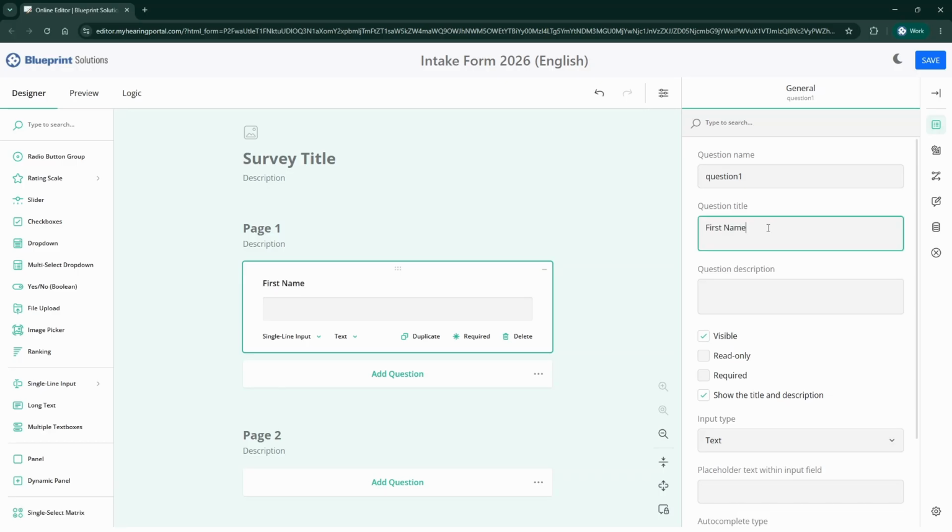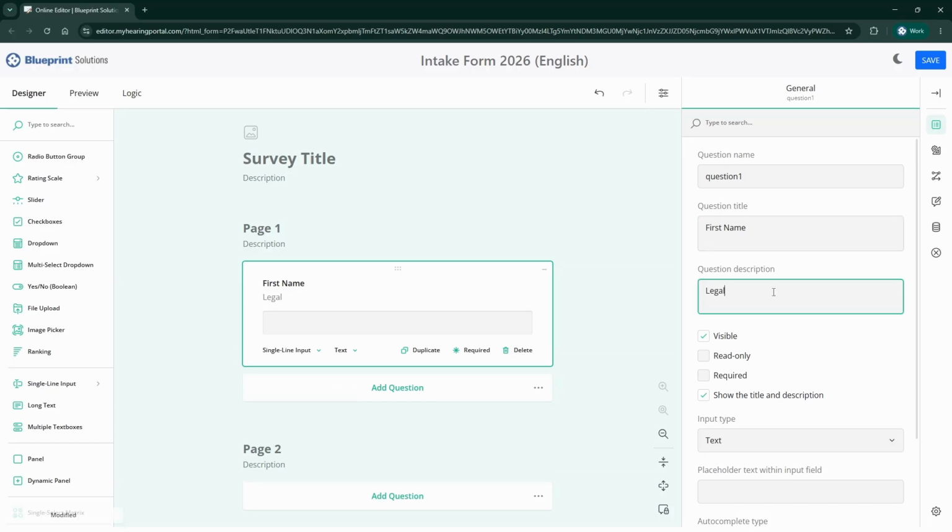I want to make sure patients provide their legal name here, so I'm going to add that to my question description. This question is a must, so I want to make sure that this is marked as required. I can do so by checking this box or the asterisk on the field itself.